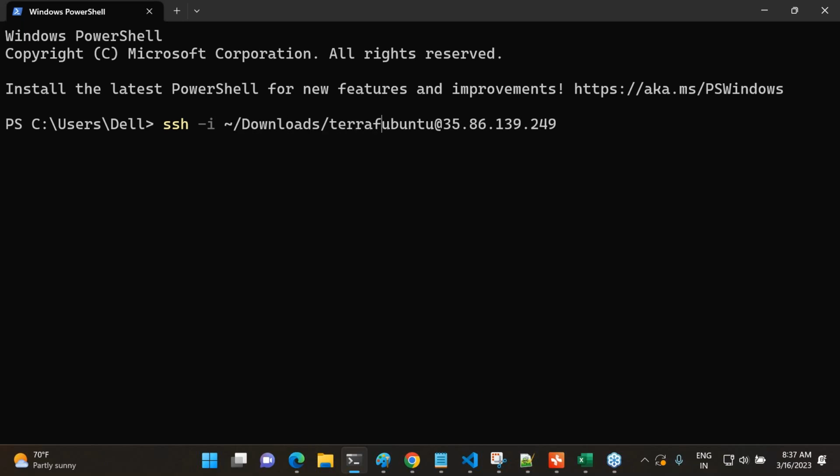In downloads, I have just now created something called Terraform dot.